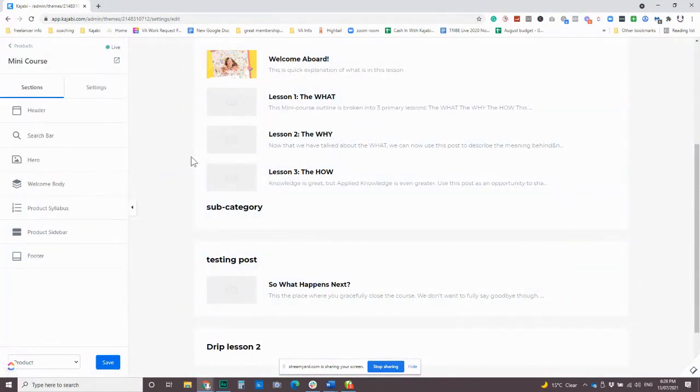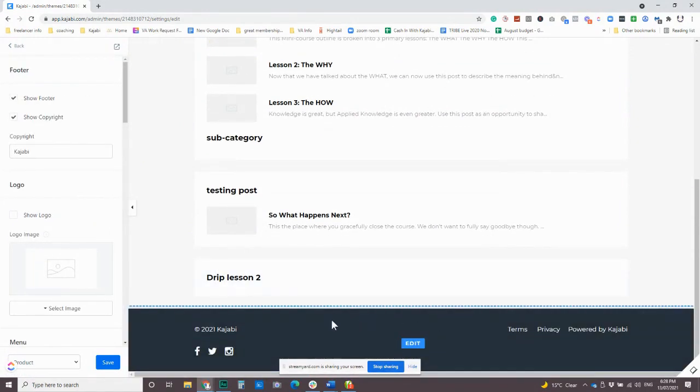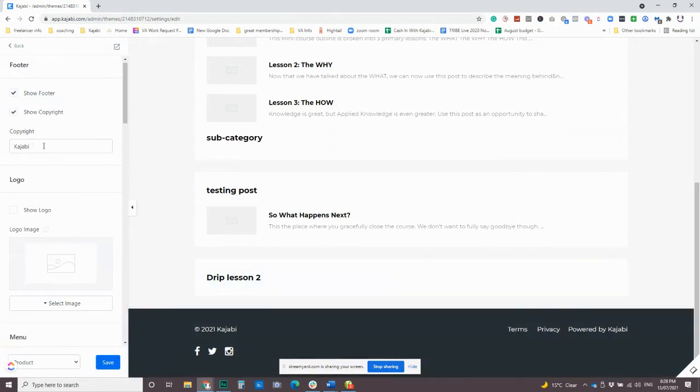Okay, now one other thing to set up, which I recommend that you do in your settings, so you can do the footer as well. So I would recommend coming down here, making sure your copyright is not Kajabi. This is something that commonly I see. So change it to your business. So it's copyright to you.